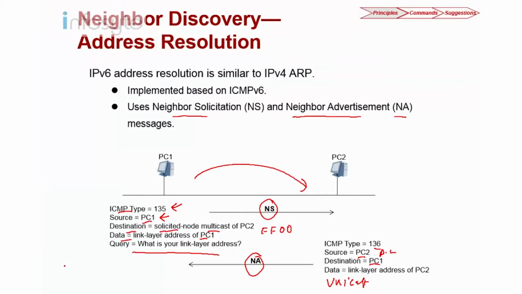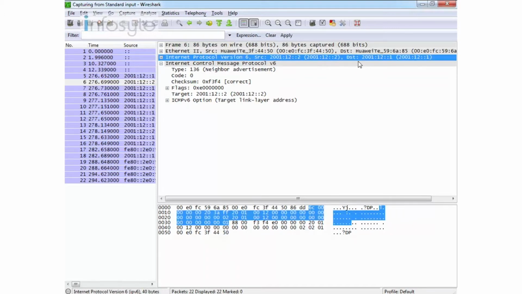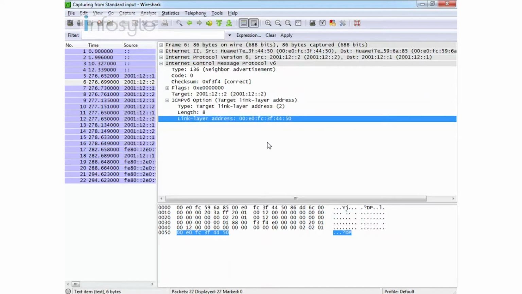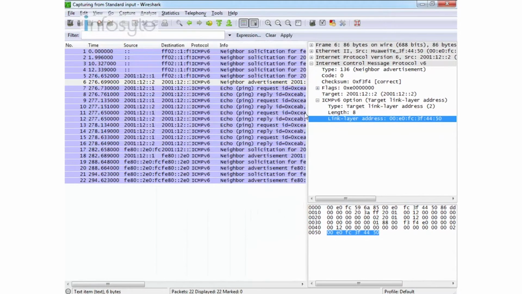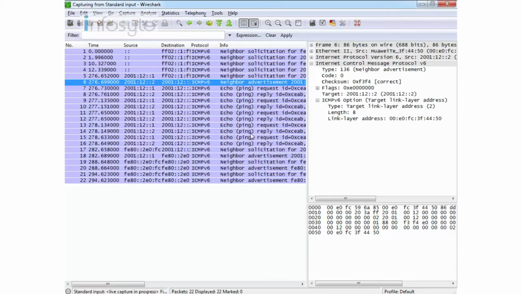So this is ICMP 135, and when we look into the reply, this is the reply. The reply is a neighbor advertisement, and you notice that this is in a unicast, and inside it consists of a layer 2 address. So now you can see how the resolution is done. We don't use broadcast, please remember that. The new mechanism is the neighbor solicitation and the neighbor advertisement. The rest over here is ICMPv6.